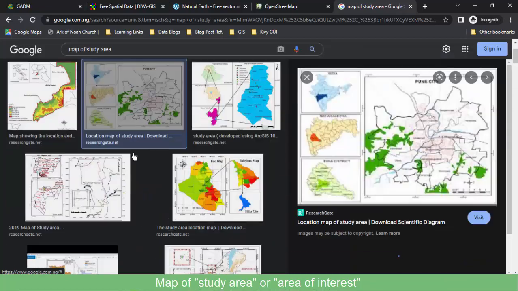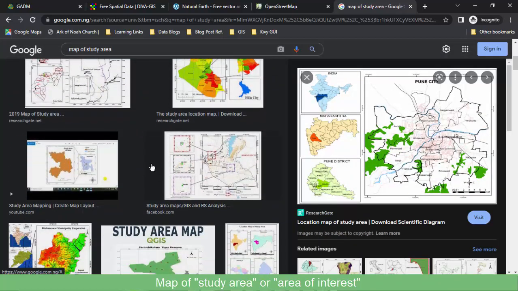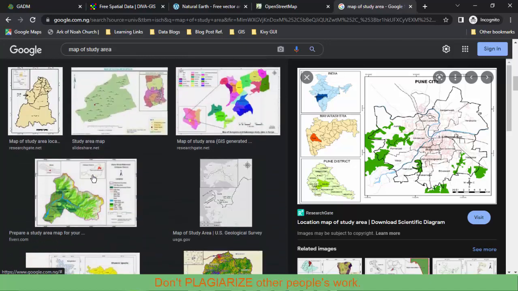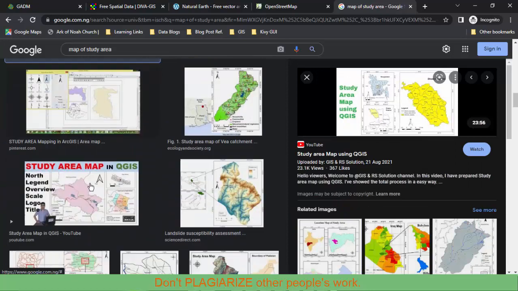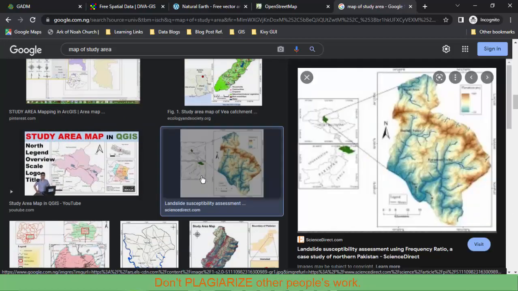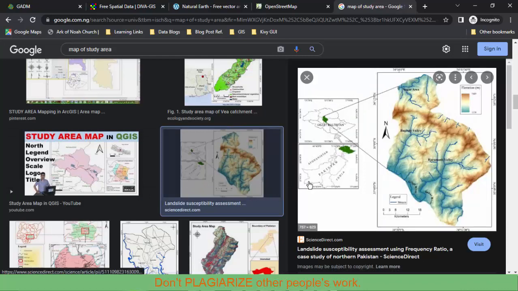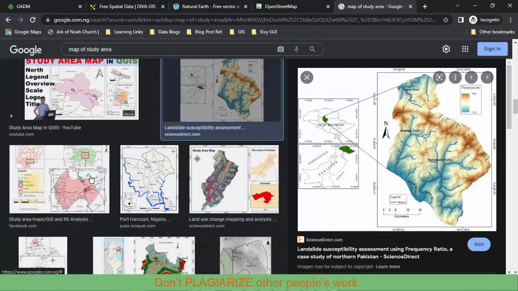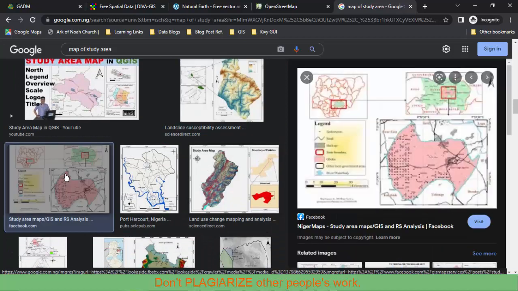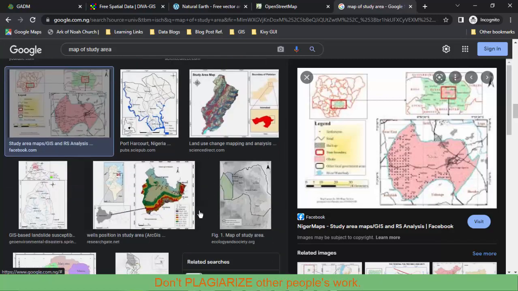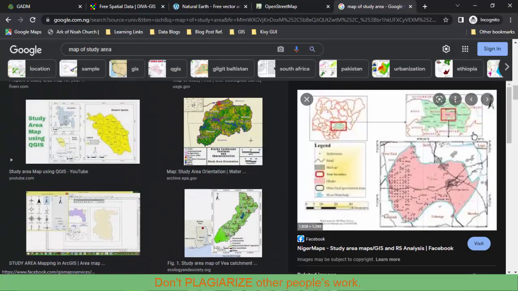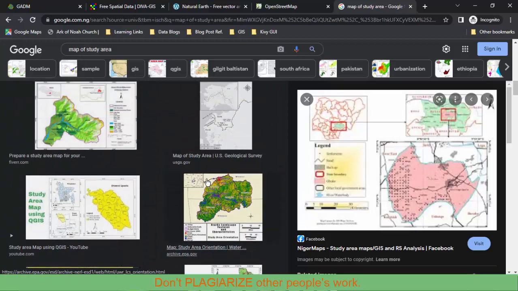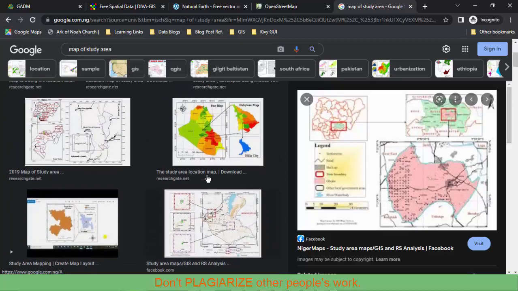So usually what people do is they'll come to Google like this, make a search, copy it and then use it in their report. This is a very wrong idea. It is very wrong of you to just come to the internet, copy someone's map, and then use it in your own project or your own report. That is what we call academic theft. That is plagiarism. So if you just copy a map like this and use it in your project, you have plagiarized the work.